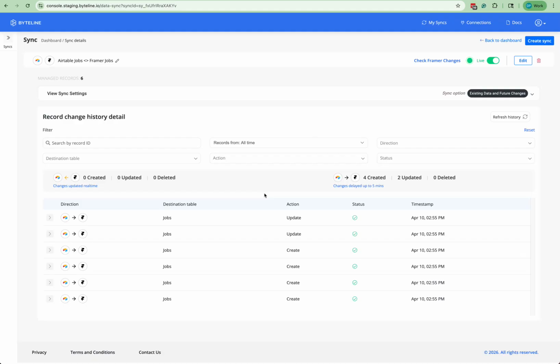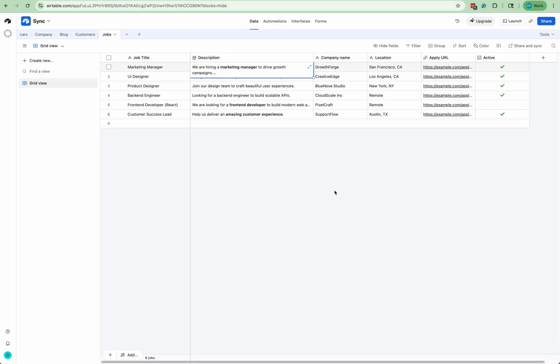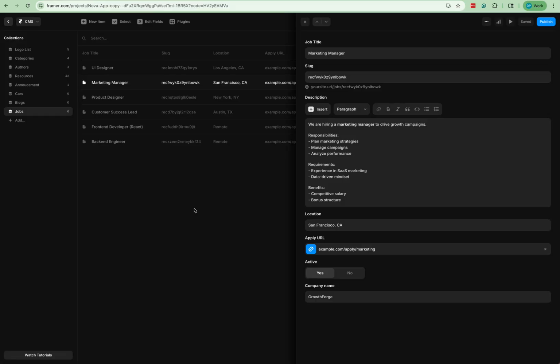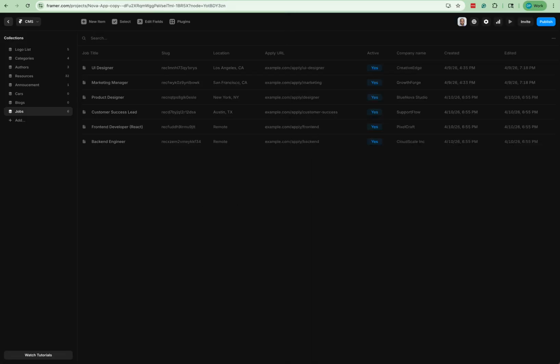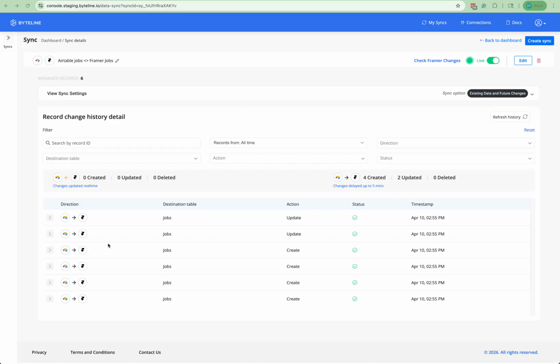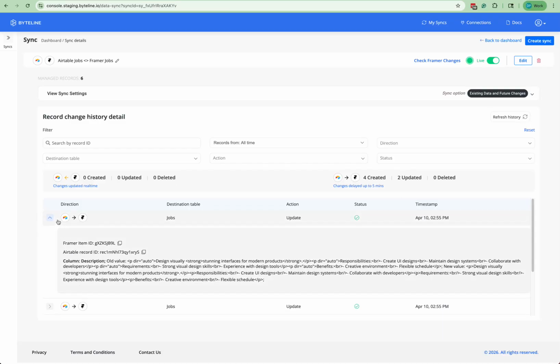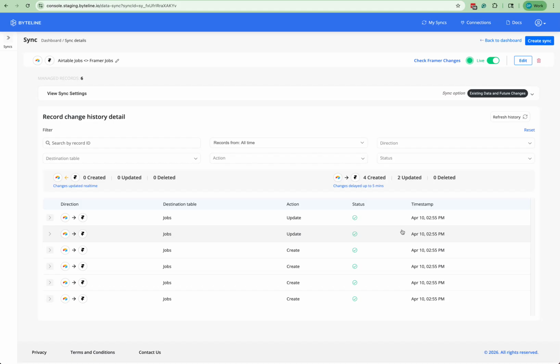Now we'll make a change on Airtable, and then we will see that coming on Framer. Okay, so now let's change the company name to Growth Forge Inc. Just to show you one example of how the ongoing sync happens. And on the Byteline console, it shows you all the history of the data that got changed, and you can expand this to see the values that got changed. So let's just give it a few more seconds, and the update should come through.